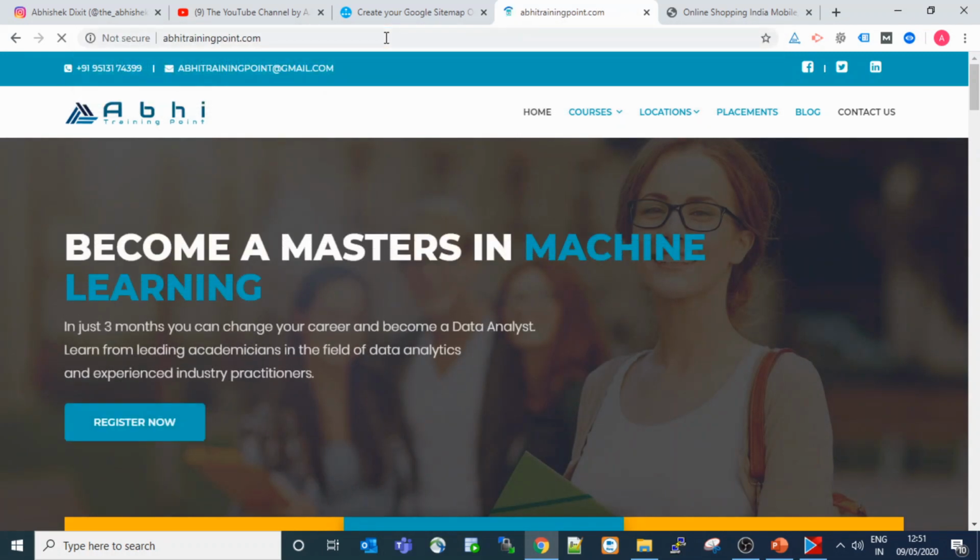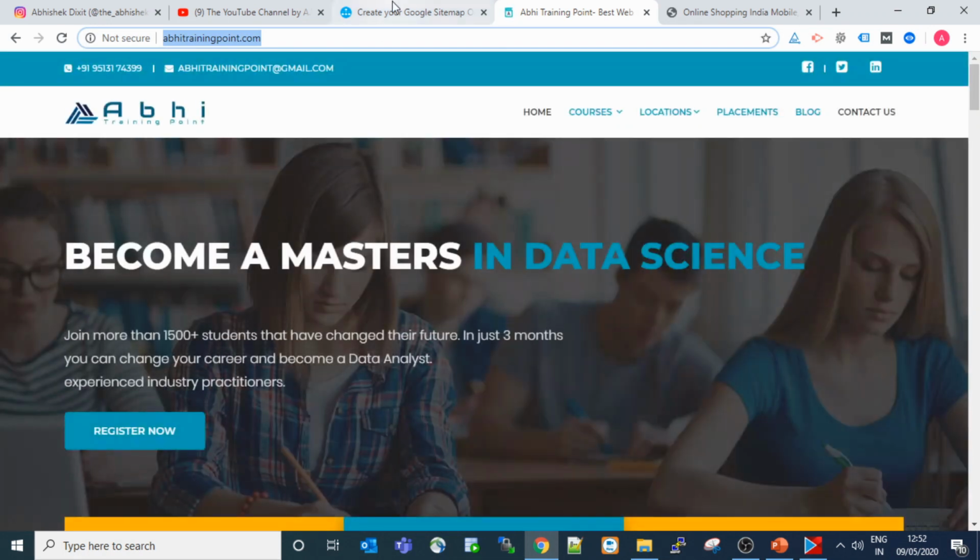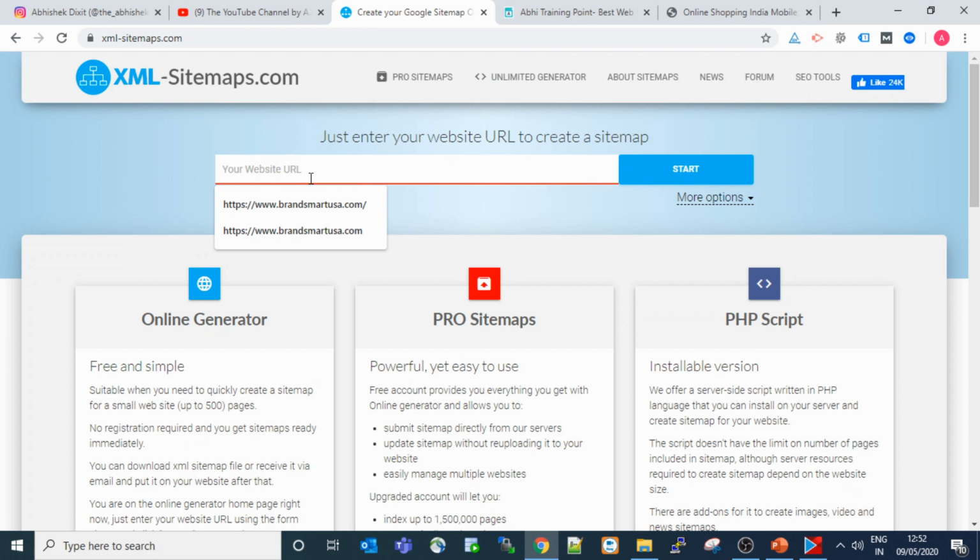Okay, so what I'm going to do, I'm just going to take the URL of this website and paste it here, and I'm going to click on start. It will go ahead and create a sitemap, and it will give you a text file, an XML file, which is going to be downloaded on your system.